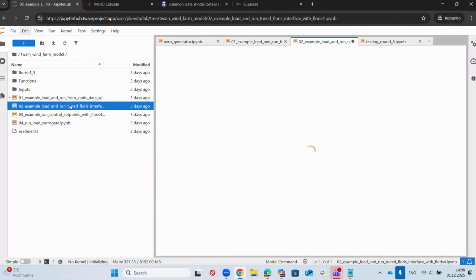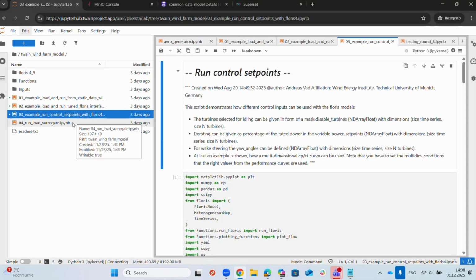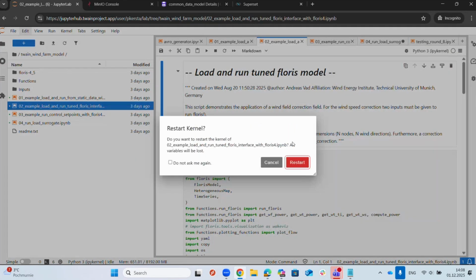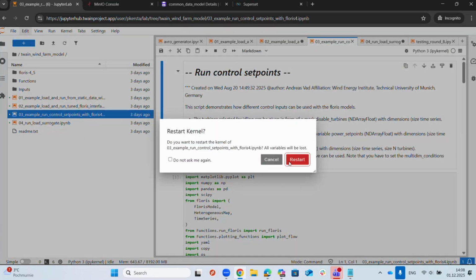I'm just going to open all 4 of them and run them so that you can have a sense of what the models could be here and why people would come to this environment. And then we'll go to the data part. Running a notebook is quite simple. Just hit restart kernel, and we're going to run all 4 of them.